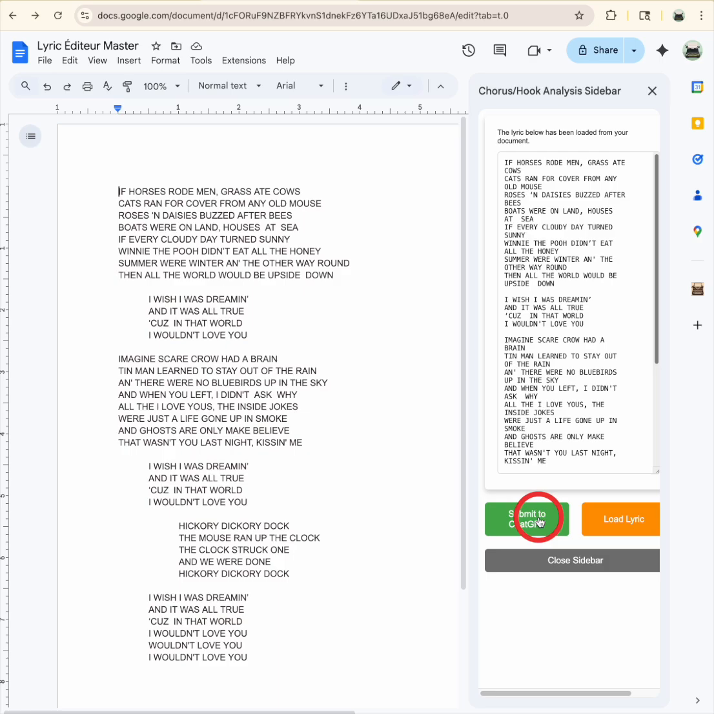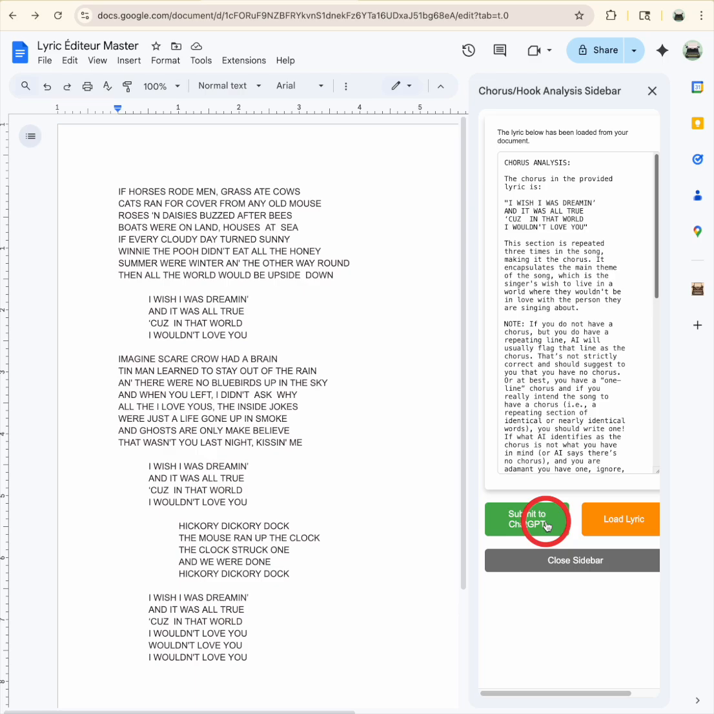Submit to ChatGPT. If you hit this button before this lyric appears in here, you're going to get an error. So make sure that the lyric shows up first, because that button sends the lyric and a prompt that we've carefully curated over the last year or so that this thing's been in development. Because if you know anything about AI, the prompt's very important. You have to be very specific, and you have to use language it understands and doesn't get confused.